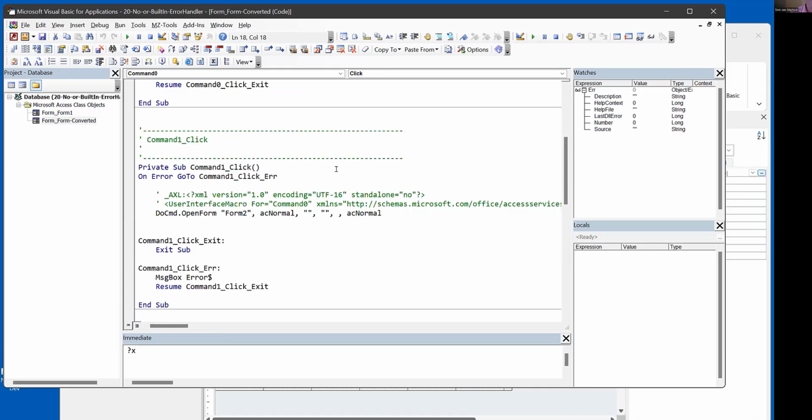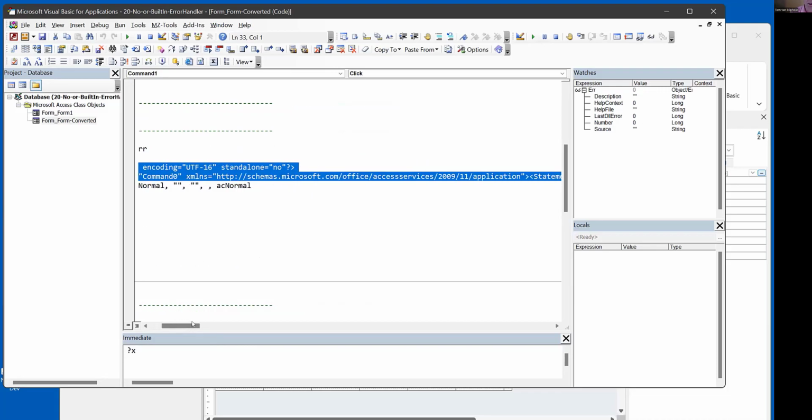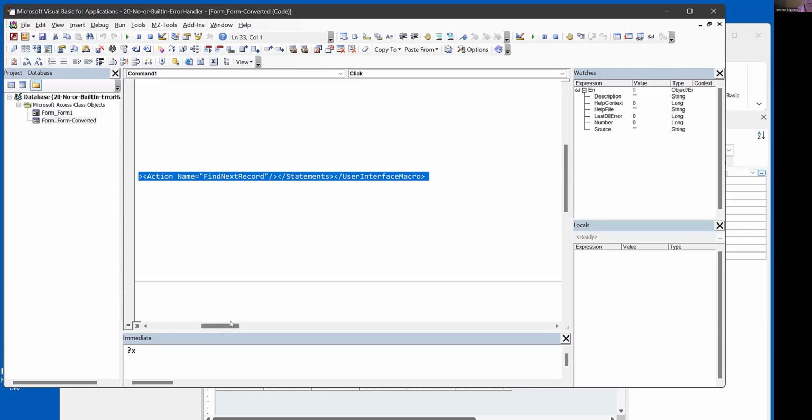Here's that second button. Here they decided that it was important to put the XML in so that you could see what we're actually converting. Really, it's just one statement, find next record. The rest is all XML fluff.